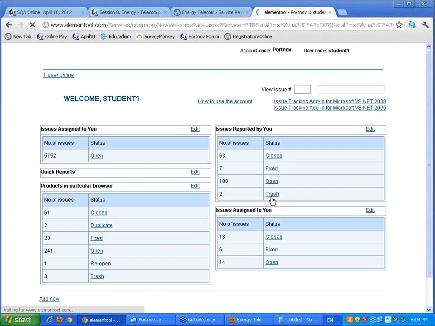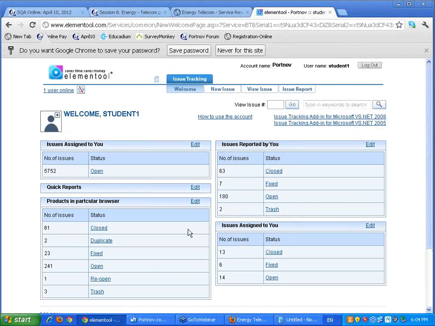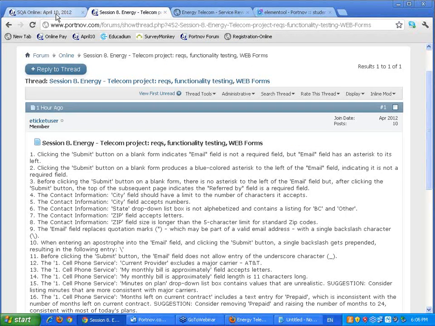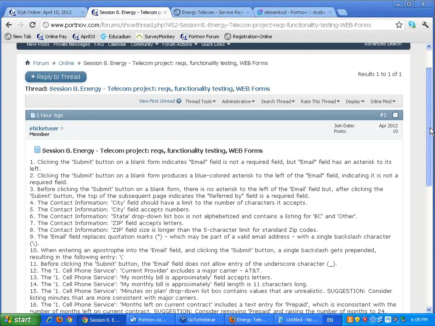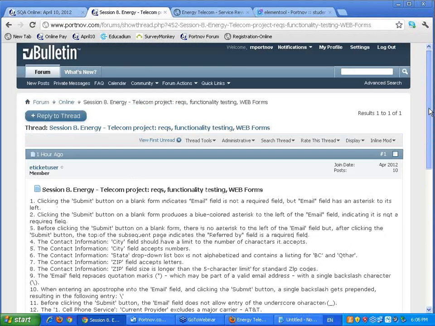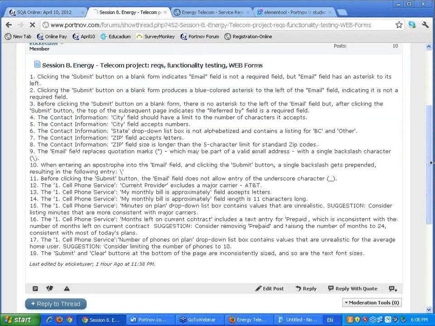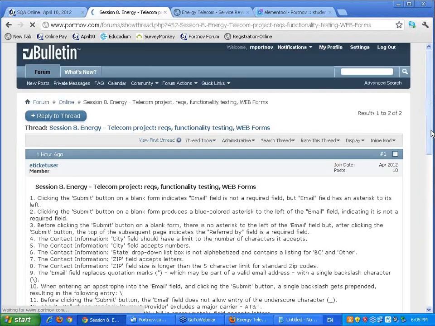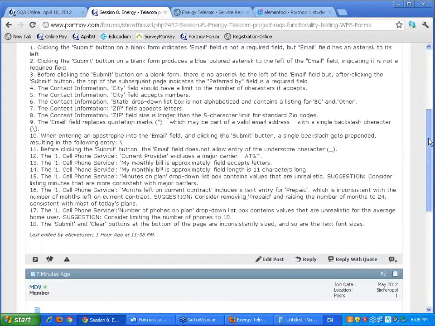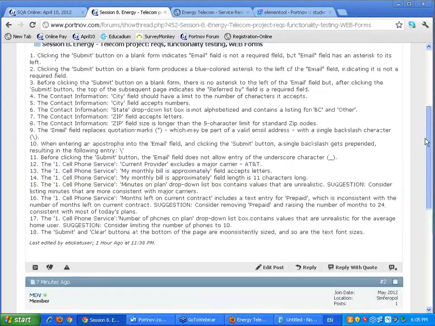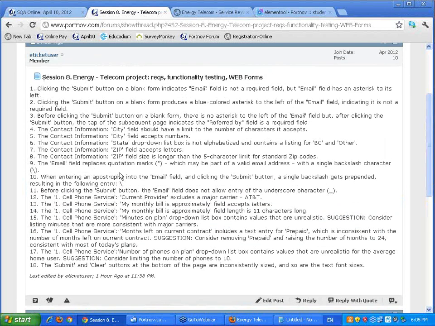Okay, so here is where we're going to create bug reports. But before we create bug reports, we will go to the forum where you report your bugs. Now we have just one person reporting for session 8, and a few more reporting for session 7. We will go through the bug reports here, and I will analyze them, and I will show you the logic behind the bug report you write.